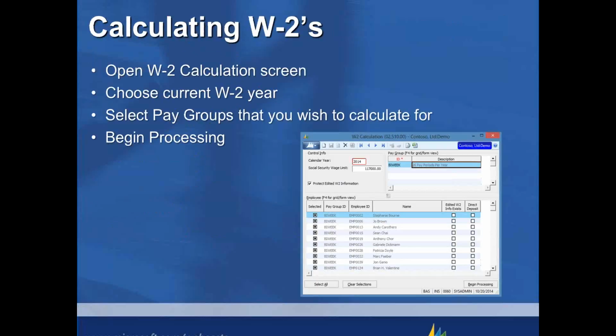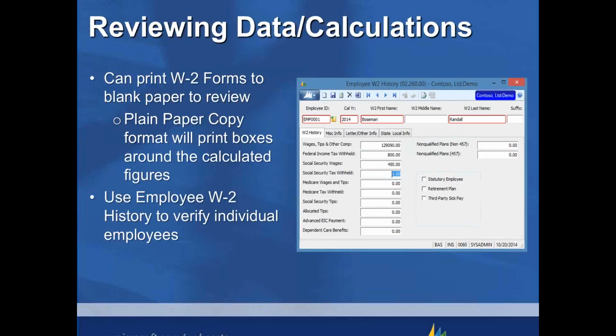Calculating W-2: open W-2 calculation, choose the current W-2 year, select the pay groups that you want to calculate for, and hit begin processing. So that'll go out and calculate it and prepare you for printing. You can print the W-2 forms to blank paper to review. Plain paper copy is commonly done by folks. Use the employee W-2 history to verify individual employees for reconciliation.